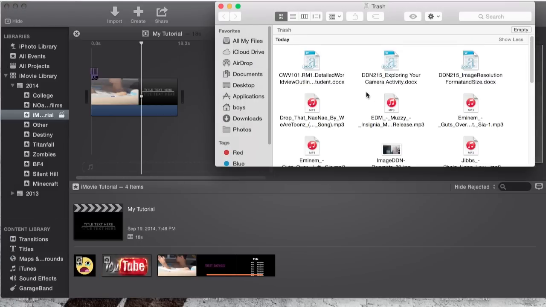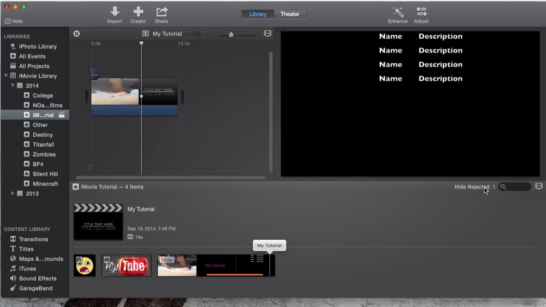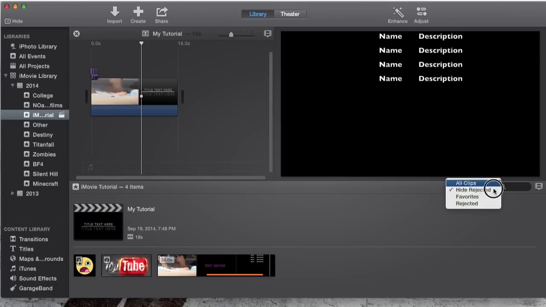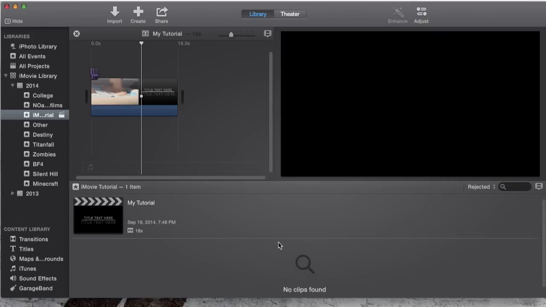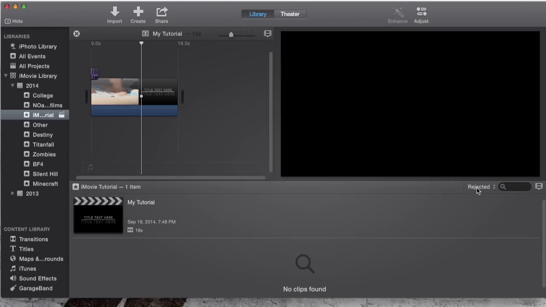Sometimes it doesn't move it directly to trash. In this example, it may have, but if it doesn't end up in your trash, you can go right over here to this little prompt where it says hide rejected, right next to the search bar and right next to where you can adjust the clip sizes. Instead of hide rejected, go to rejected, and it will show you in here what has been rejected, what you've moved into the rejections section.